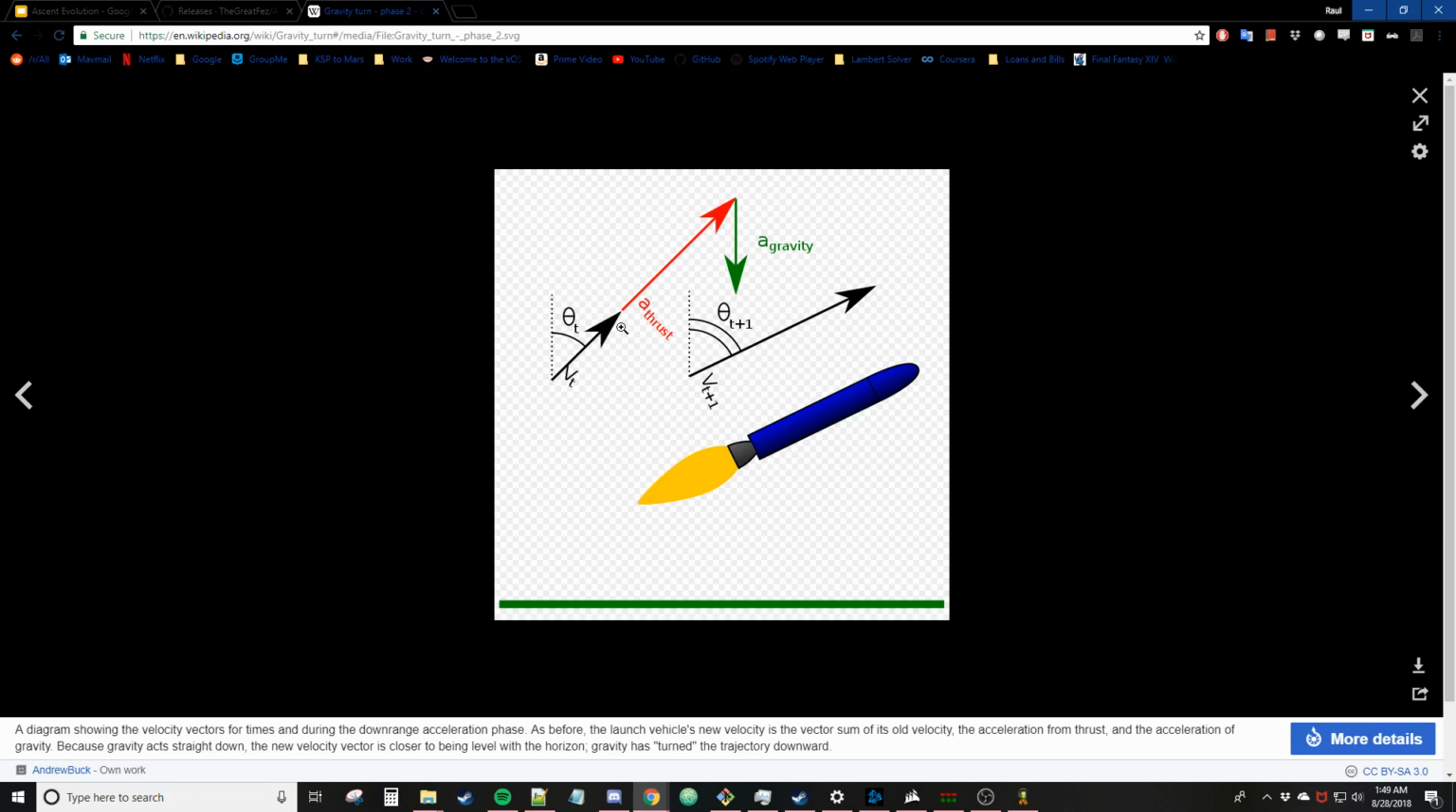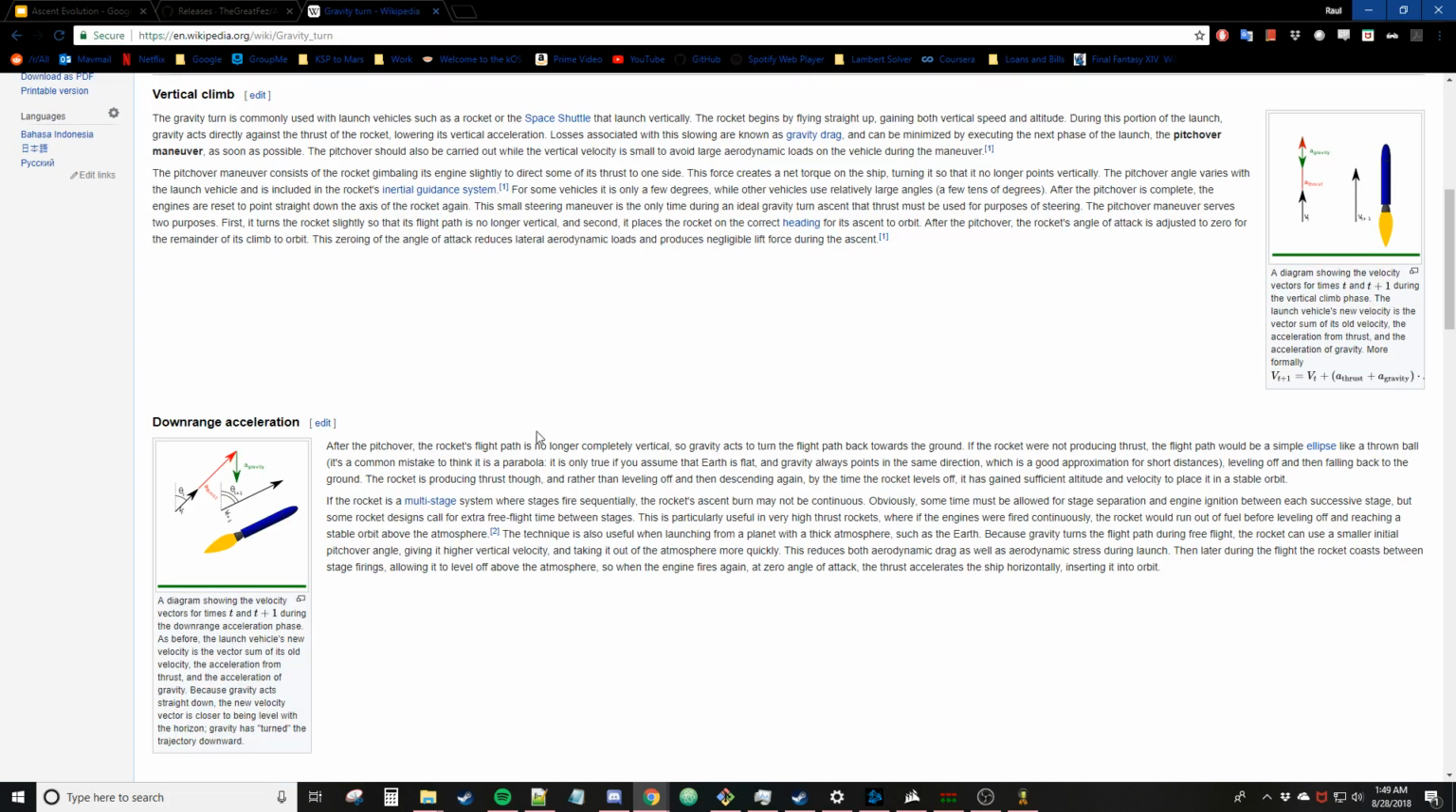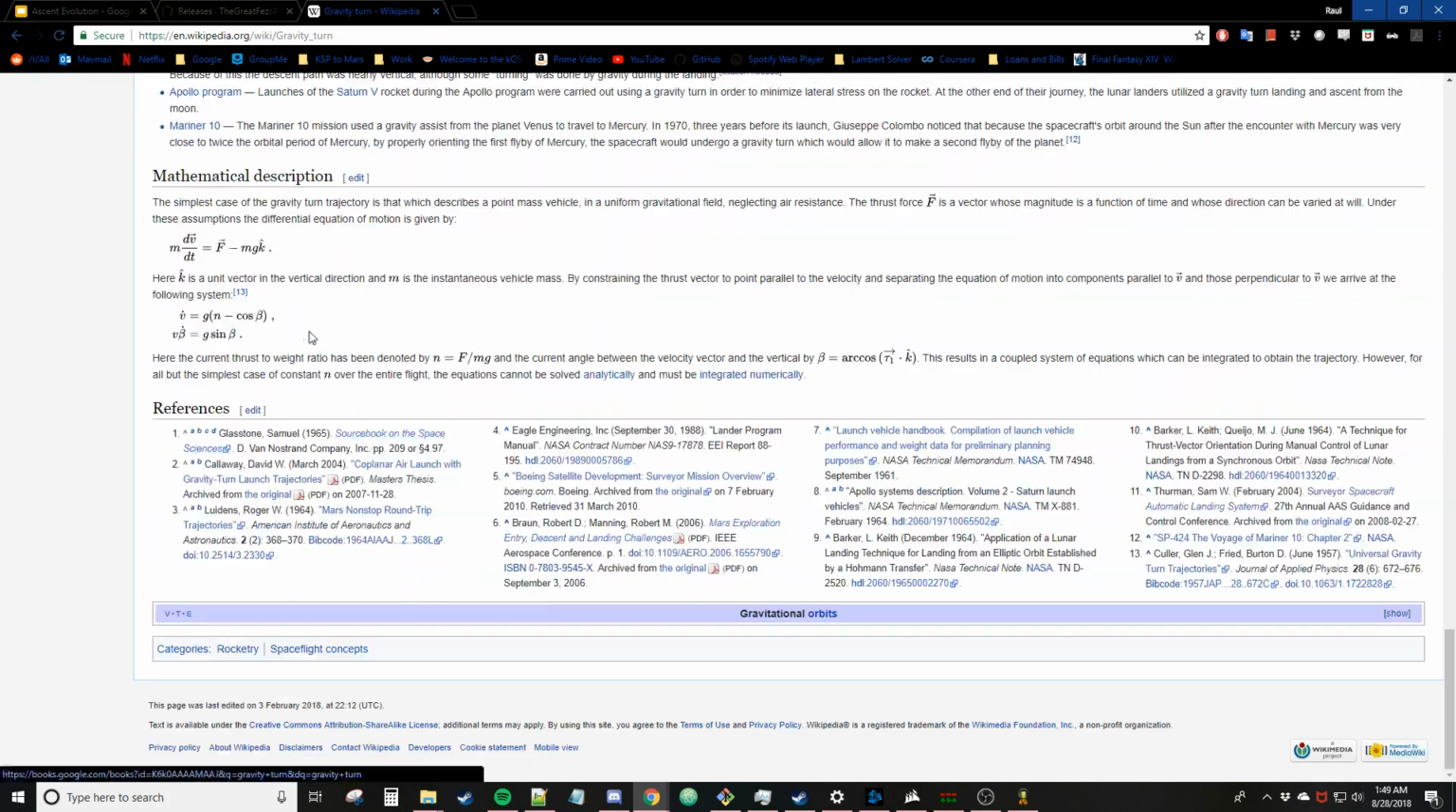So you can see here this angle, the velocity is smaller. The angle is smaller than this angle. So as it accelerates, the velocity increases, but it's also pitching down. So that's what's going to be happening as you're ascending and going through the atmosphere: your velocity is going to be pitching over at a constant rate that's determined by a bunch of parameters here.